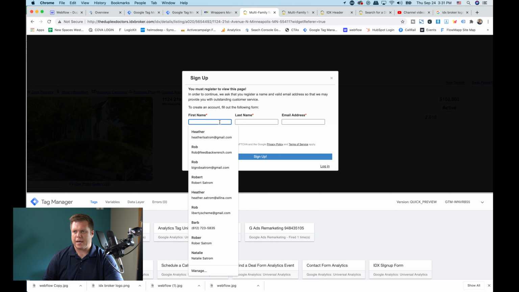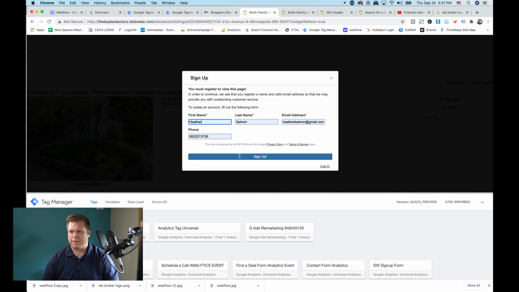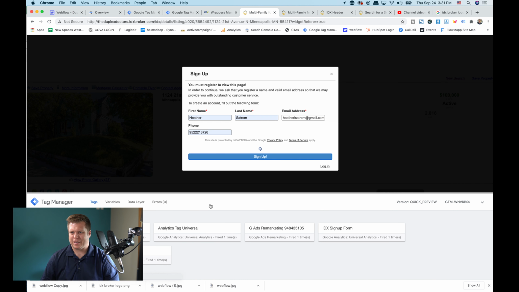So I can see now I'm at duplexdoctors.idxbroker.com, and down here I can see the tags. Now you would be able to test this. You could fill this out, right? And then hit submit and it goes fast, but there was the G-ads form. So that conversion did fire, it did work, and now we know it.